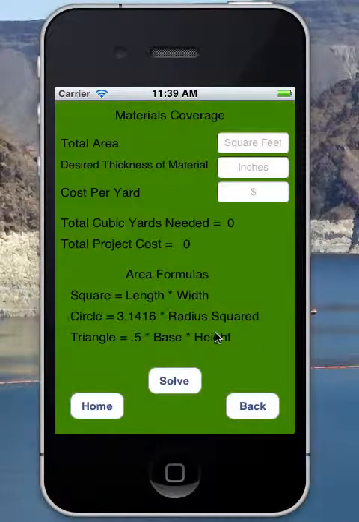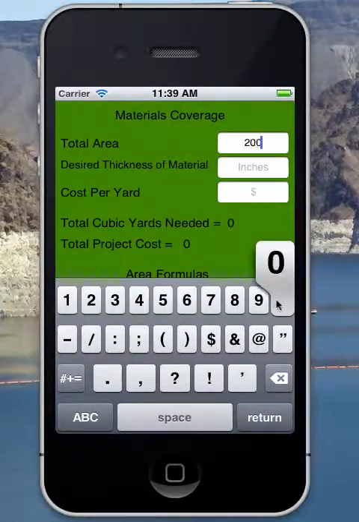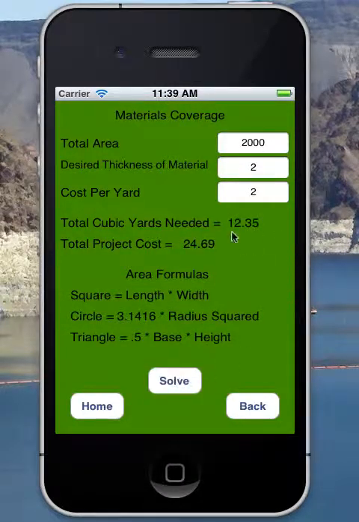Materials coverage, you can use this for like a mulch or a stone or soil even, and simply enter how much area you need to cover in square feet and how thick you're going to lay it down in inches. And also you can put the cost if you need to or want to, but you don't have to. And it will solve the number of yards I need and how much it costs.